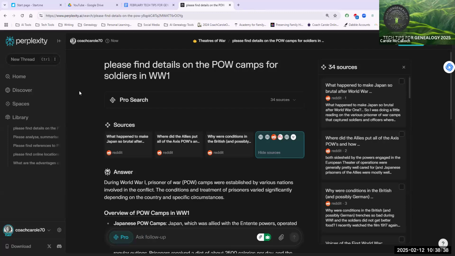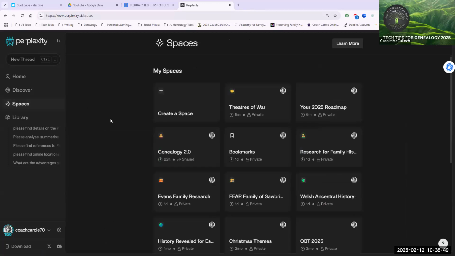Focusing on spaces is a good idea to help you with your family history research. I do advise that you have a look at the way in which you can organise your research with Perplexity into spaces.